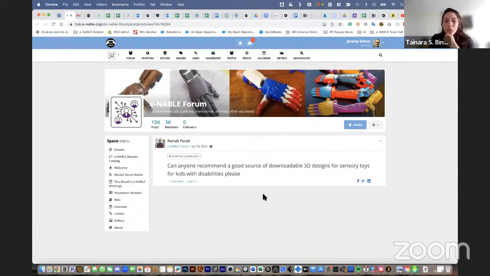Yeah, you can print with different materials, so you can have different textures. If you use different infills, you can have different textures if you don't close the top and bottom of the thing you print. So it's a sensory toy.